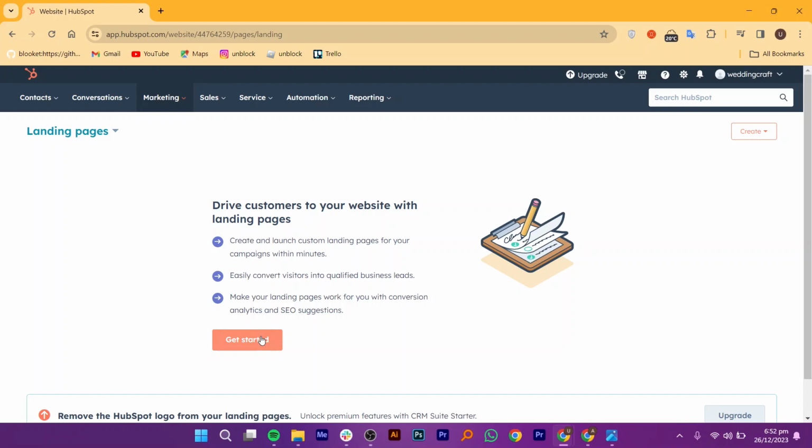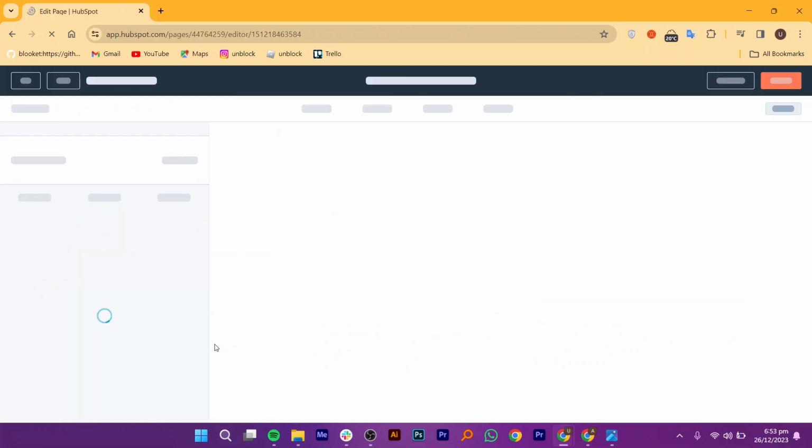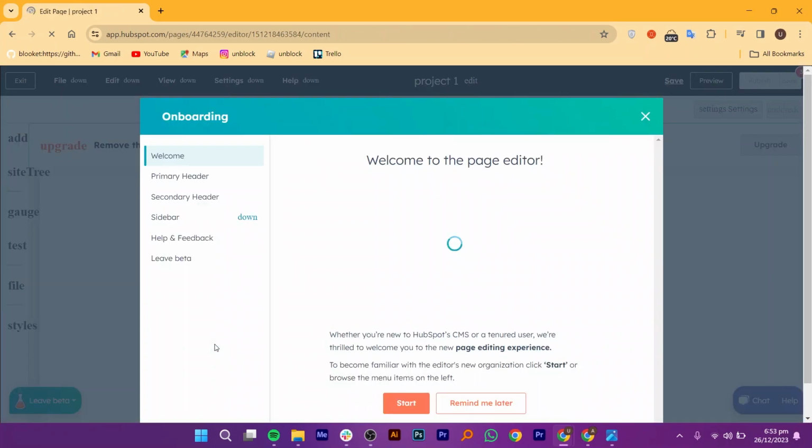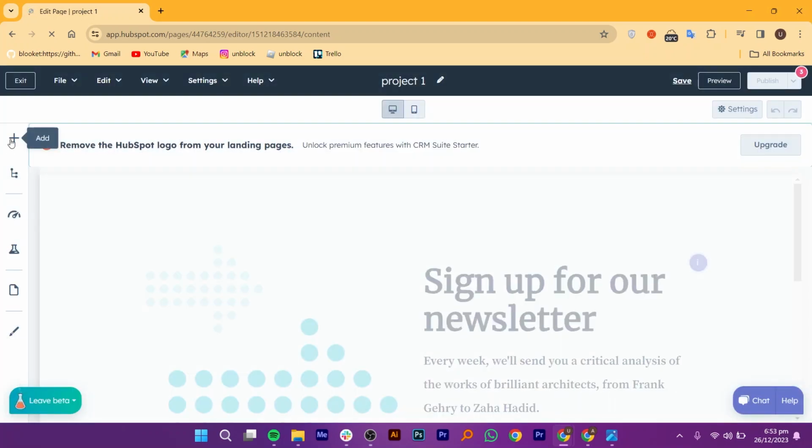After that, continue with Get Started. Add your page name and click on Create Page. Next, select a template to continue. HubSpot provides different templates that you can easily use for your landing page. Once you have selected a template, it is time for editing.